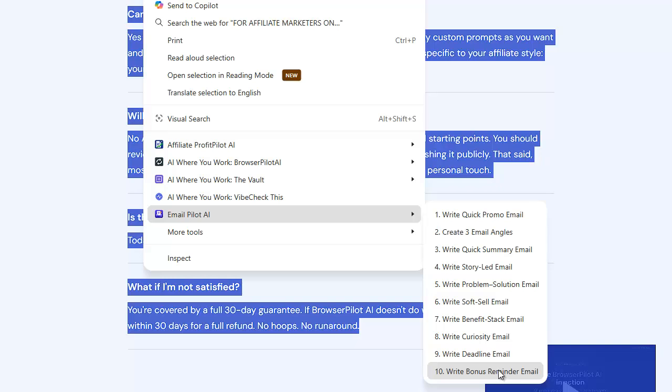But again, you can add your own extra email prompts in so you can build more that fit with exactly how you work. That's a really quick look at Email Pilot AI. The important bit is you're doing the work right here on the page, so you're saving a massive amount of time and getting your emails created really, really quickly to get them straight out.